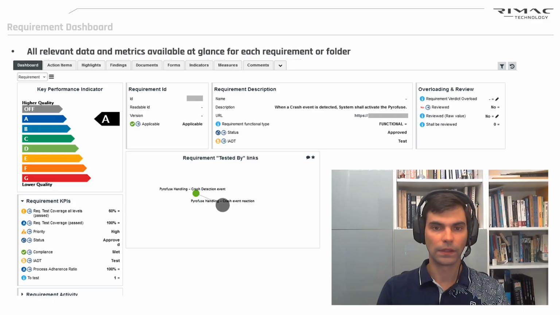Now let's take a look at how this looks in Squore. Here we have a requirement dashboard that displays all relevant data and metrics for a single requirement. All metrics here are available at a glance. Similar metrics are also available for each folder, including the top-level folder for the entire project, providing cumulative metrics for all sub-items. So, in the top row, we see an overview of the artifact itself.